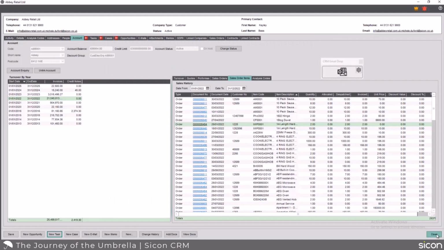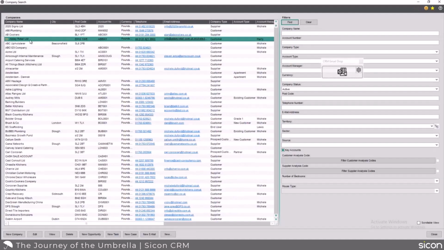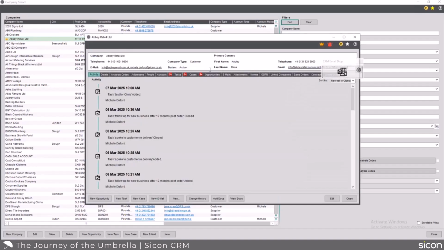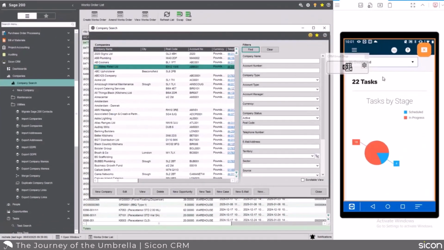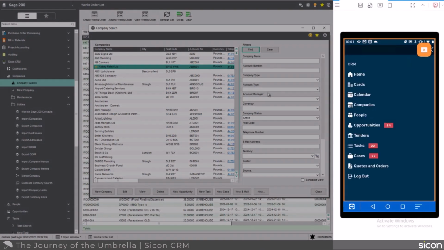And as you'll see, as we save out of this screen, if we look back at Abbey Retail, that will have created for me a new activity in my activity form. So that tab pretty much shows me the last action. So anybody else now looking at Abbey Retail can see that Michelle spoke to them last. Okay, so we're going to come out of here and we're going to see that in relation to what we do from a mobile perspective.